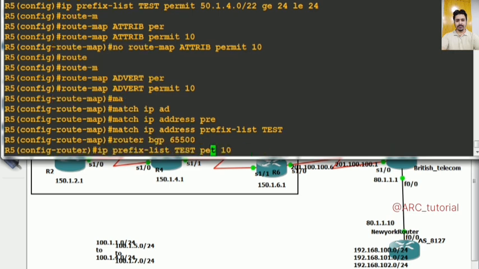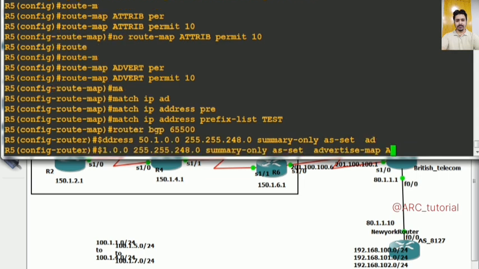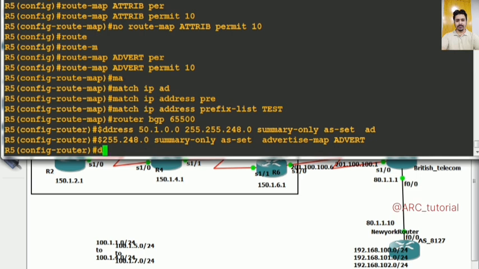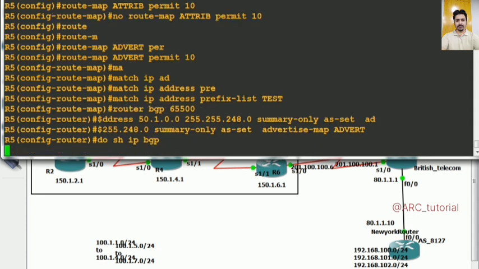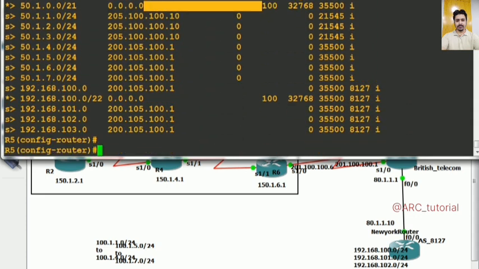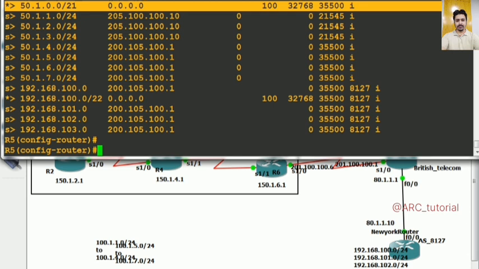And then router BGP 65500. You configure the aggregate address here, set, and then say advertise-map, name is advert. Simple. Do show ip bgp. This is your summary address, but this time in this aggregate address you can find AS 35500. So it will copy attributes only from those prefixes that you called in your advertise map.